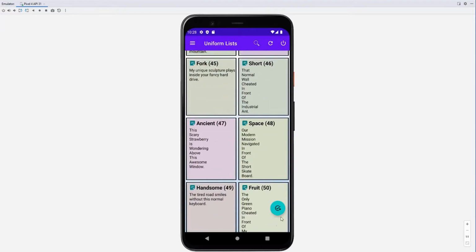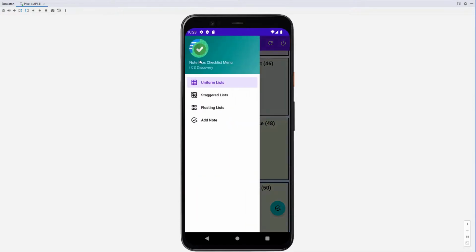And of course, you'll have a little button where you can add new. You can search through the list right here. You can reset the entire list, pretty much delete everything, and you can exit out of it. And then you have this hamburger menu. Using that, you can go through different types of view, based on what you like.